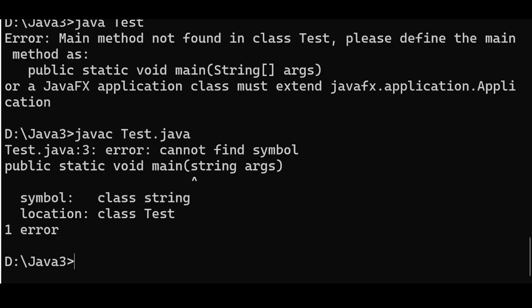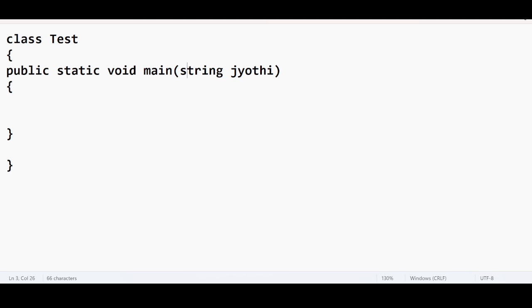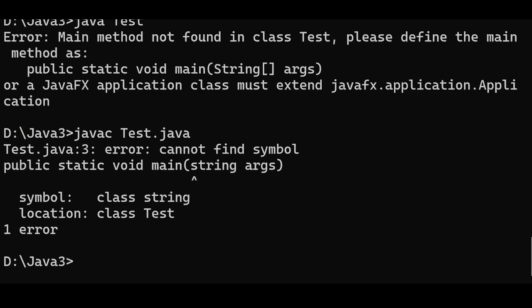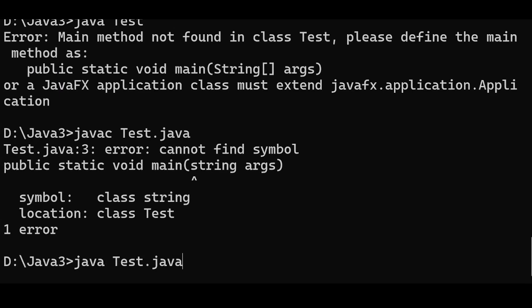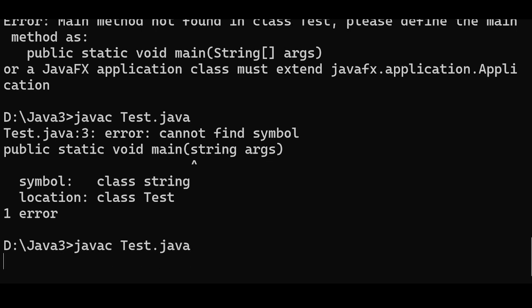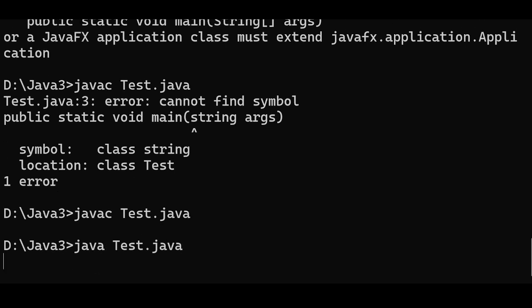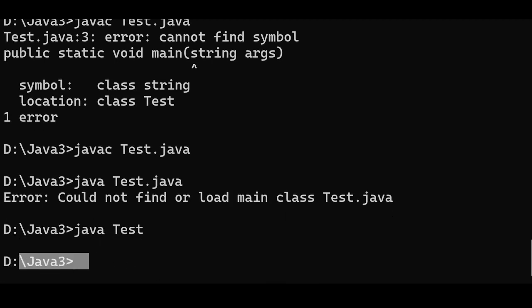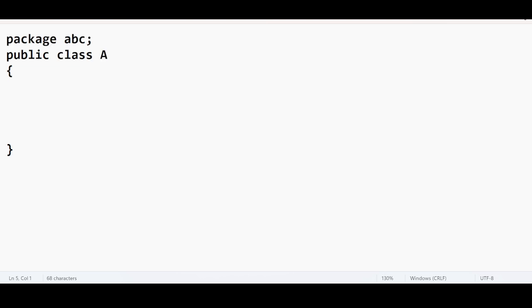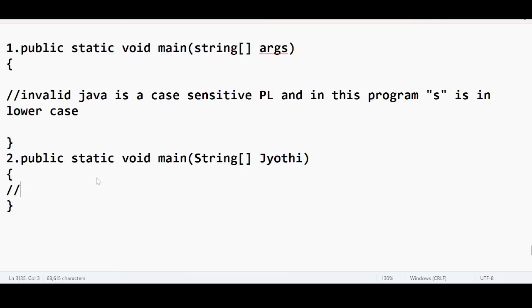Okay, if I run this code, I should not get any errors if it is valid. Let me keep it as capital letters. Should be String array. javac Test.java, java Test. No errors we are getting. Valid. Okay, this is valid. The variable name can be anything.